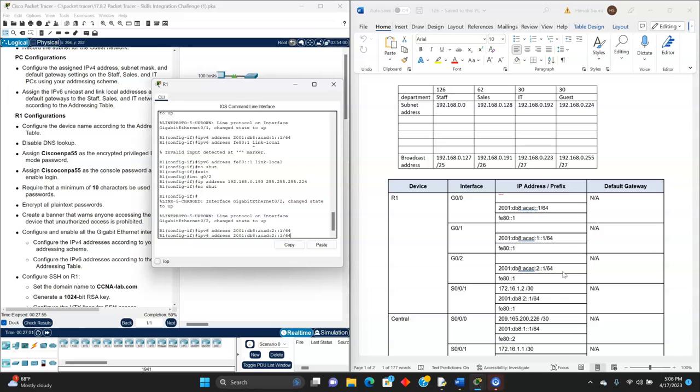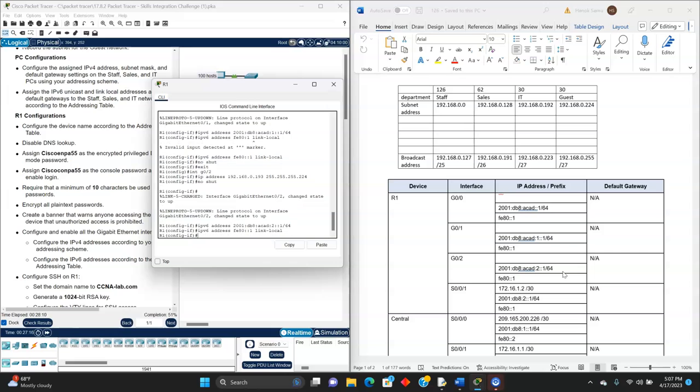And then I'm going to have to set up my link local. So I'm just going to do FE80::1. I have to specify that it's a link local address. Press enter.